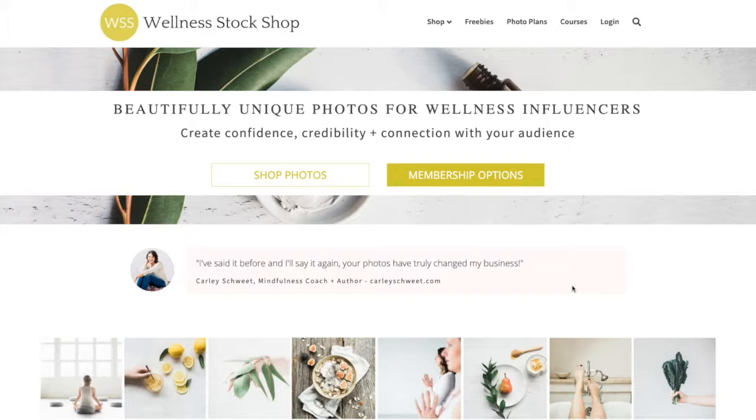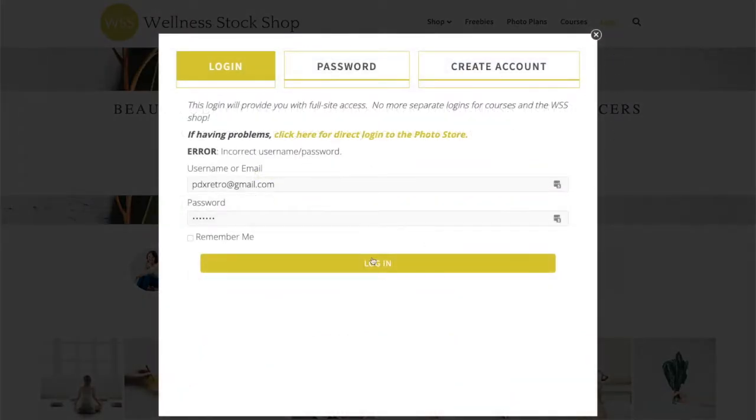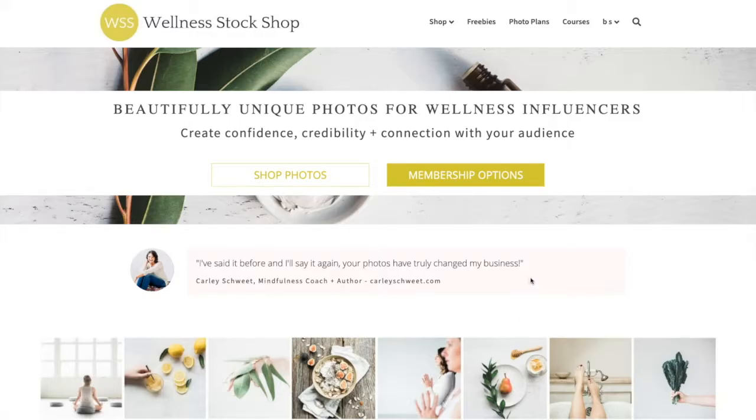So first things first, you're going to want to log out and back into your account at wellnessstockshop.com. And I'm just going to go ahead and log in to show you. You'll notice that once you're logged in, it will actually have your name up here in the upper right hand corner of the menu. That's how you know you've actually been logged in.